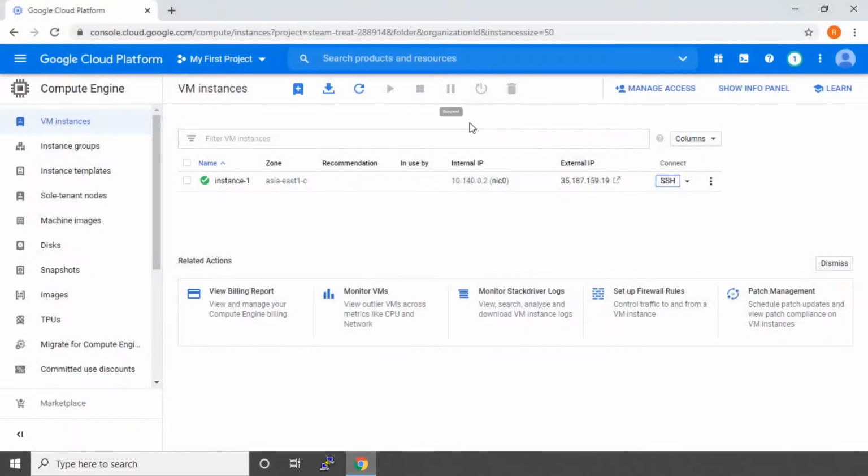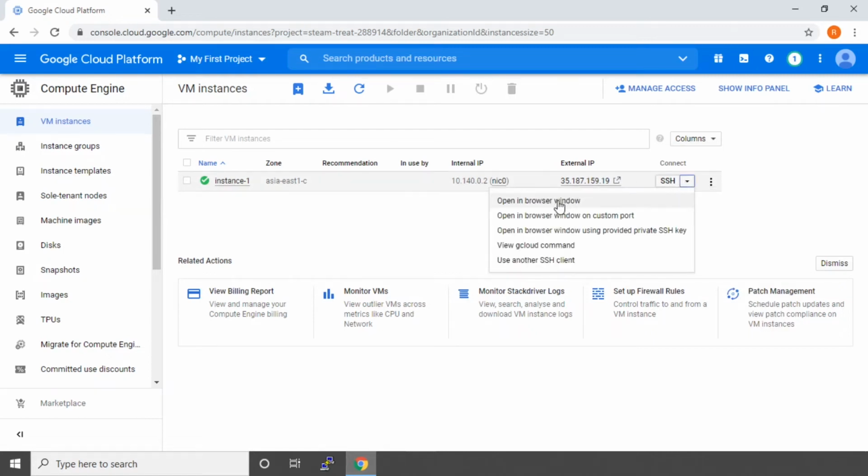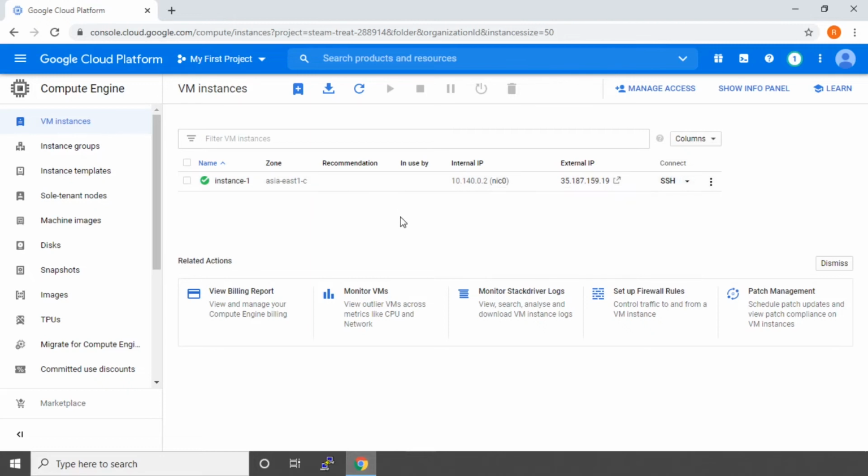Click leave. Here you can click and see further options related to a virtual machine: stop, suspend, reset, delete. You can also see the logs and monitoring. If you want to delete, you select it and click okay. And if you want to do the SSH connection through the browser, click here, and you can directly get an SSH connection.